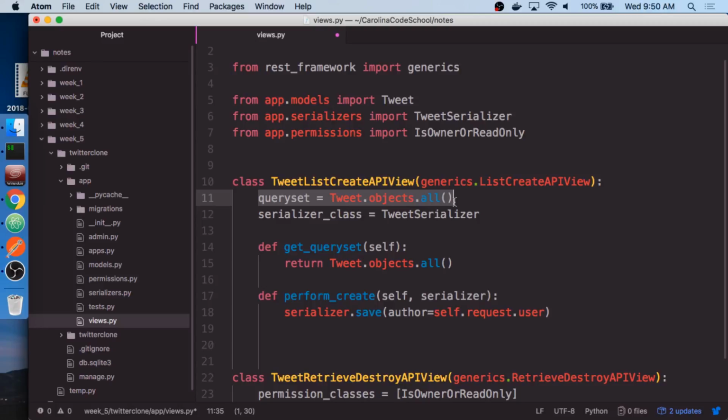So because we can't access anything from the request here, that means we need to put it inside of a method. Now in get_queryset, we absolutely can get things off of the request like the logged in user. If we can get the logged in user, then we can see who they are, we can get tweets based on them. We can do all sorts of awesome stuff.